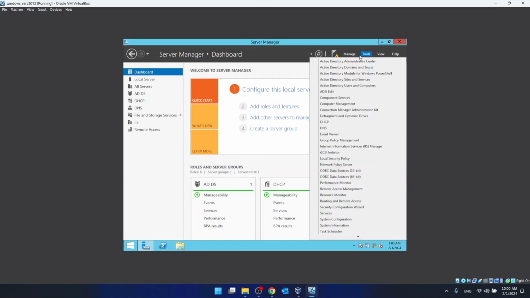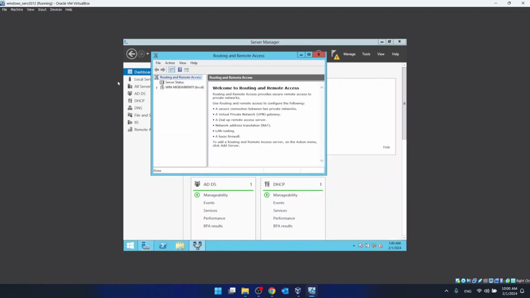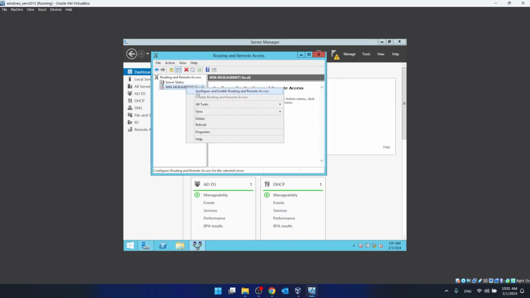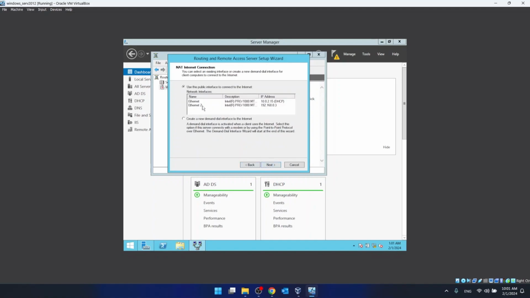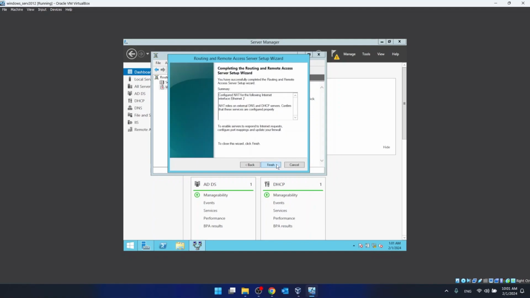Let's click Tools now, and let's look for Routing and Remote Access. As you can see, there is our domain. So let's right click, Configure and Enable Routing and Remote Access. Next. Let's select Network Address Translation. Next. Now we select our interface, click next again and finish.